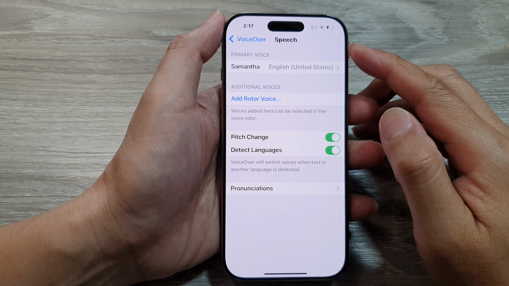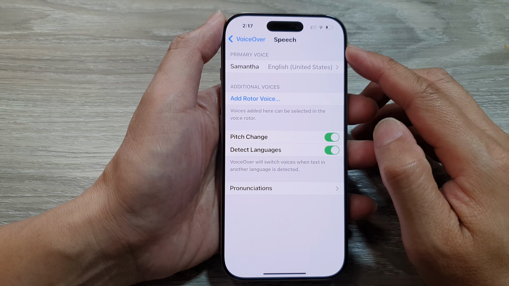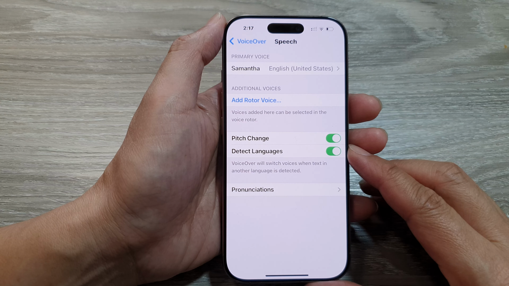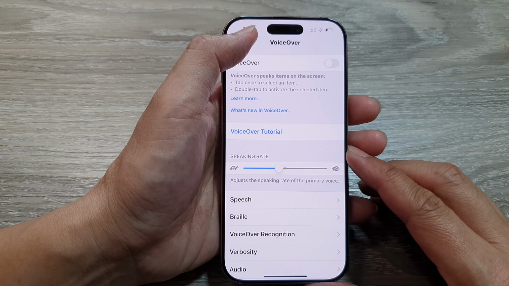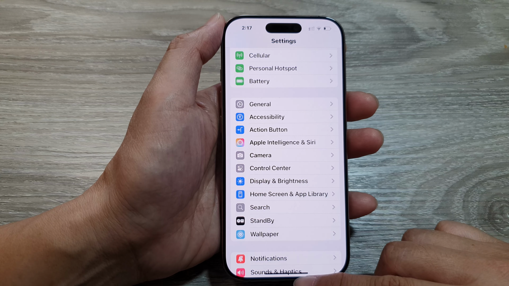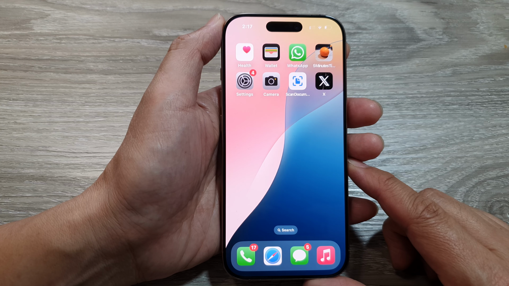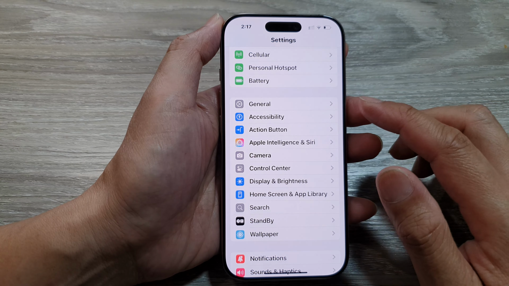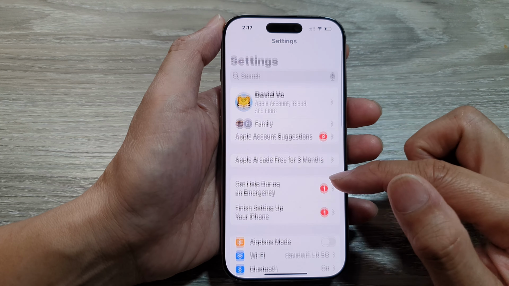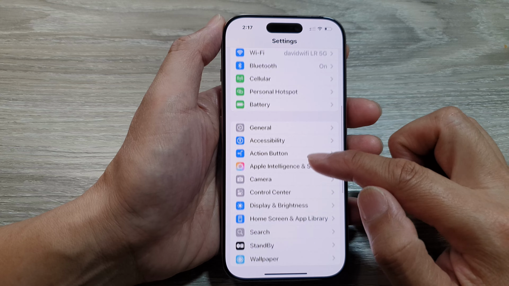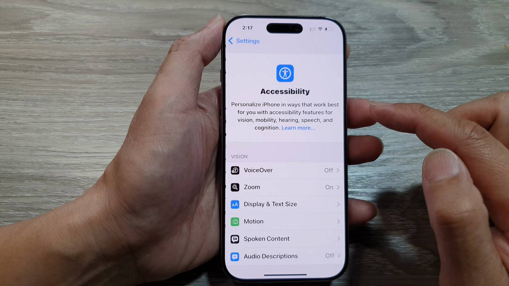How to change the VoiceOver speech voice on the iPhone 16 series. First, let's return back to the home screen by swiping up at the bottom of the screen. And from the home screen, tap on Settings. Then in Settings, we scroll down and tap on Accessibility.